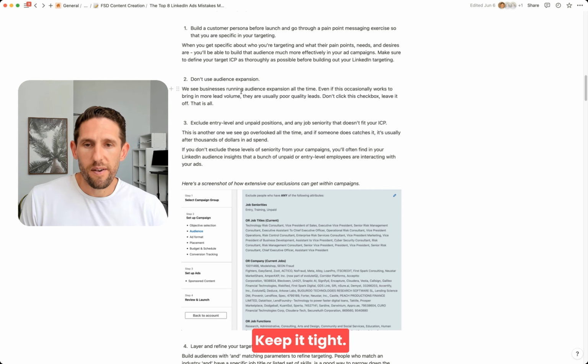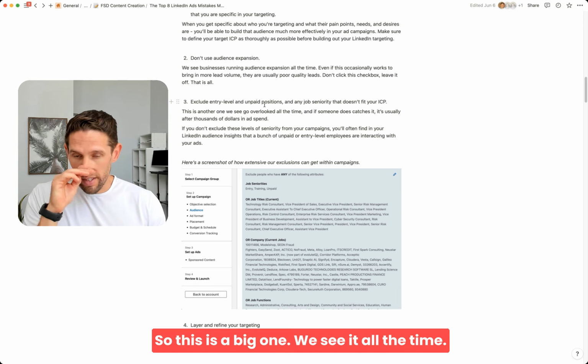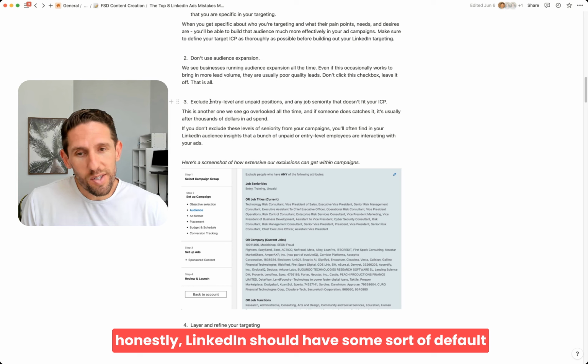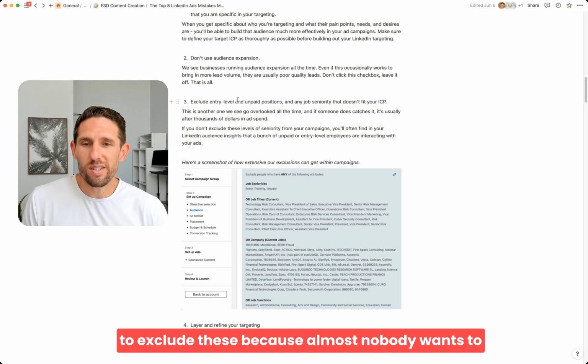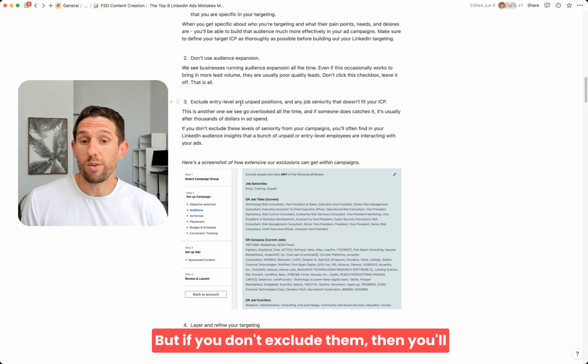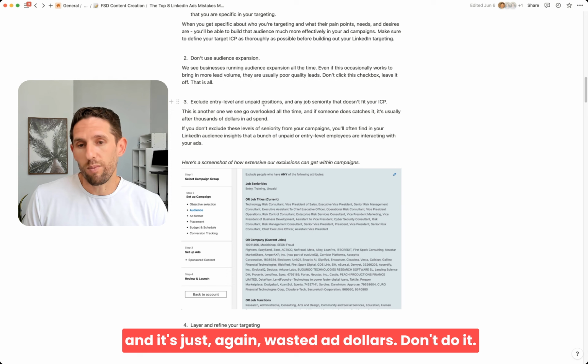Keep it tight. Exclude entry-level and unpaid positions and any job seniority that doesn't fit your ICP. So this is a big one. We see it all the time. It's one of those tricky ones that honestly, LinkedIn should have some sort of default to exclude these, because almost nobody wants to target entry-level and unpaid positions on LinkedIn, right? But if you don't exclude them, then when you look at your audience breakdown, you can see you're hitting these people, and it's just, again, wasted ad dollars.